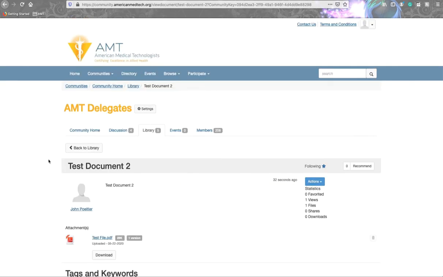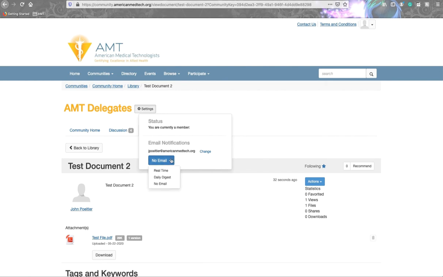So now that we've gone through discussion and library, we will walk through some of the settings. So what we want to do is next to the AMT Delegates title, you'll see settings. You can select here. You can come in and set your email notifications. So you can set it for a real-time email. So when anybody sends in a discussion, you will get an email about that. The daily digest, which will give you a daily overview of any postings to discussions. Or you can choose to receive no email notifications.